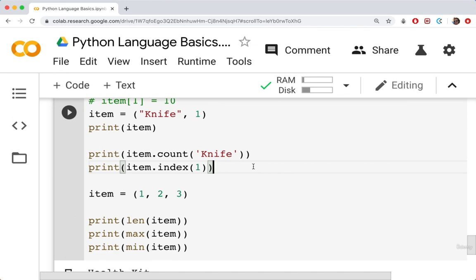All right, so the key takeaway here is that lists are mutable. We can change them. Tuples are immutable. They are really just used to temporarily store data.